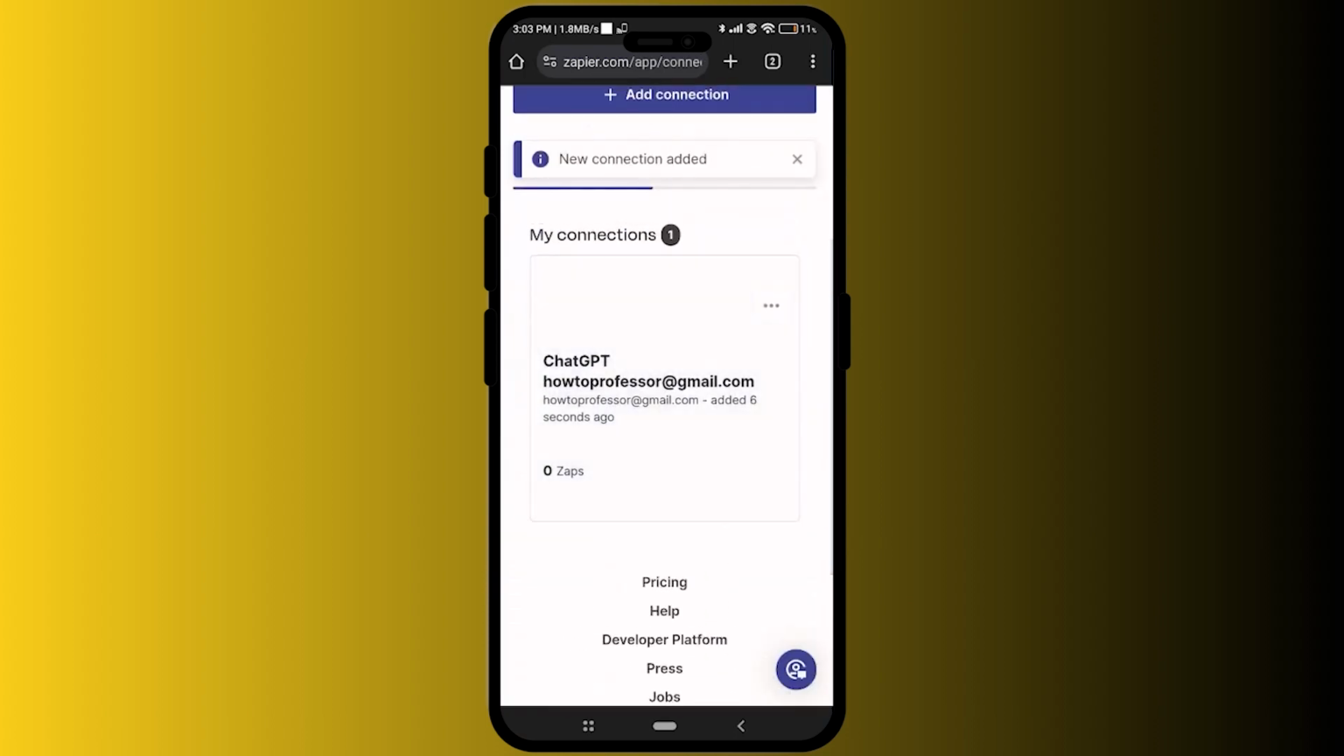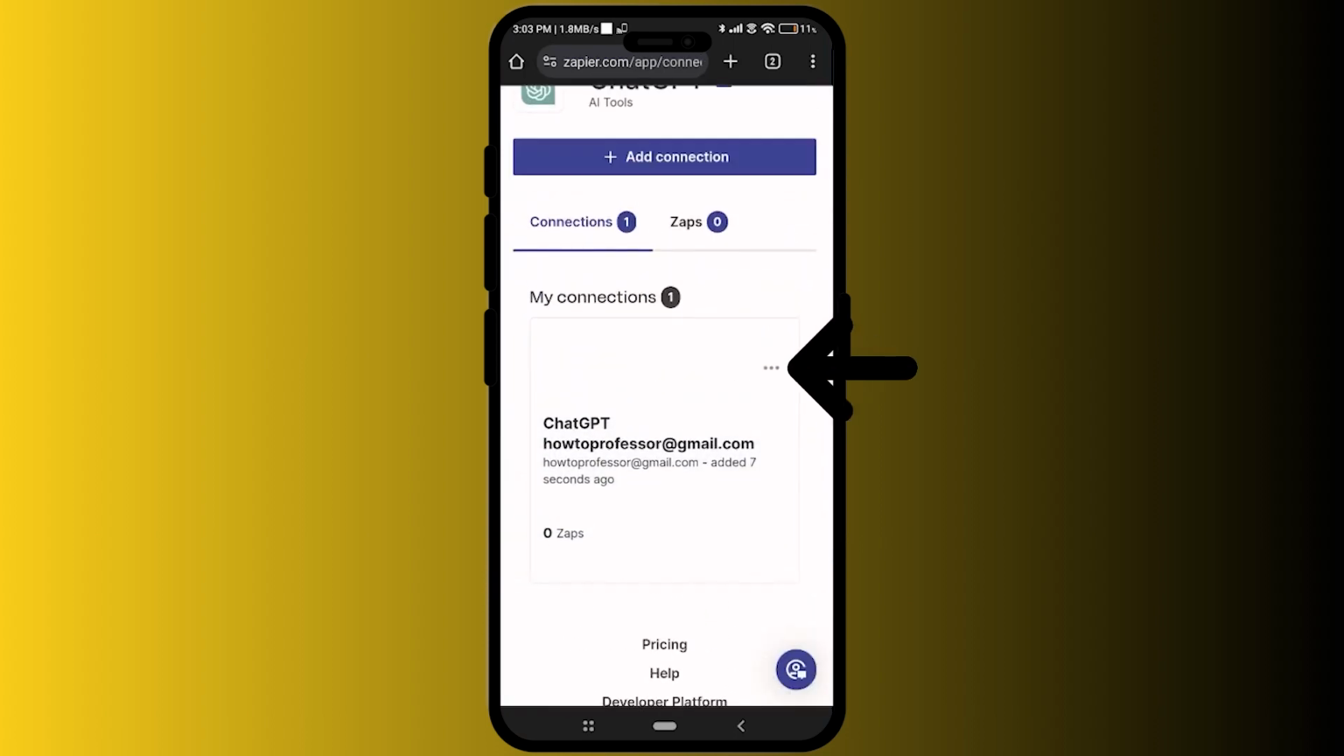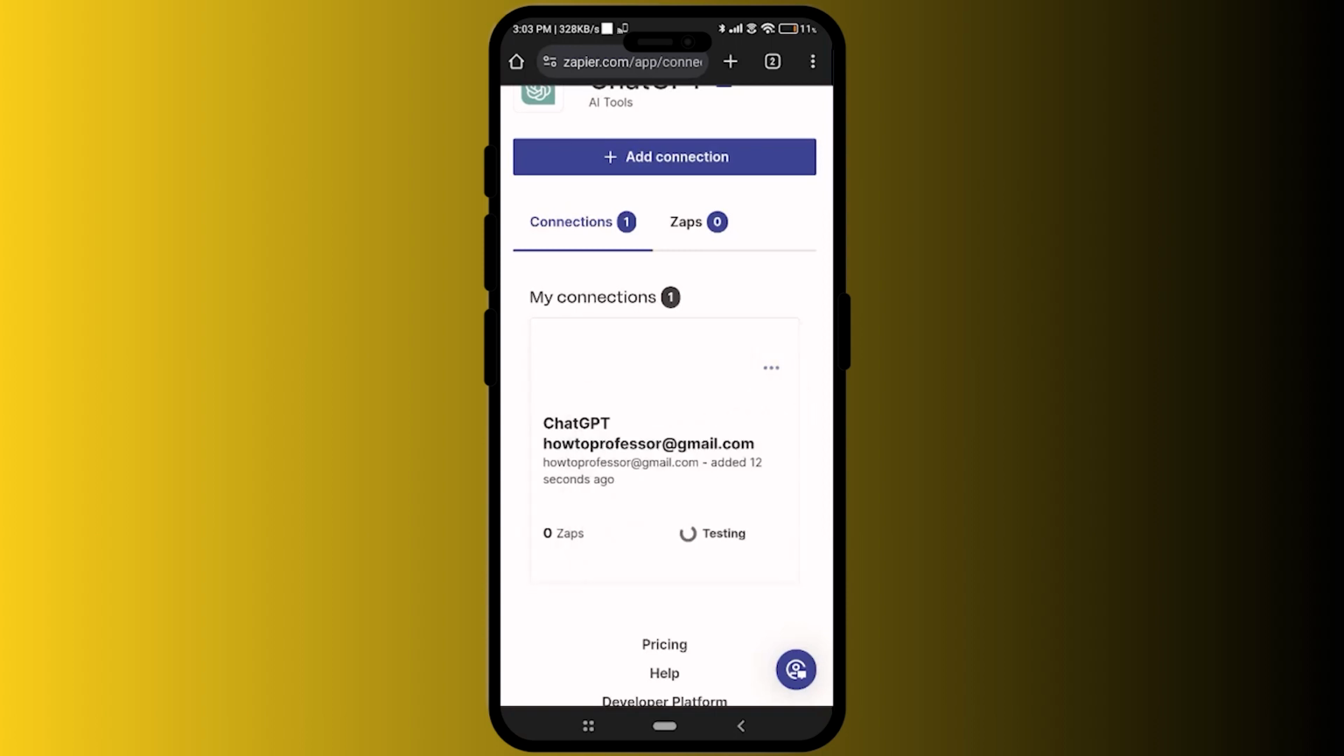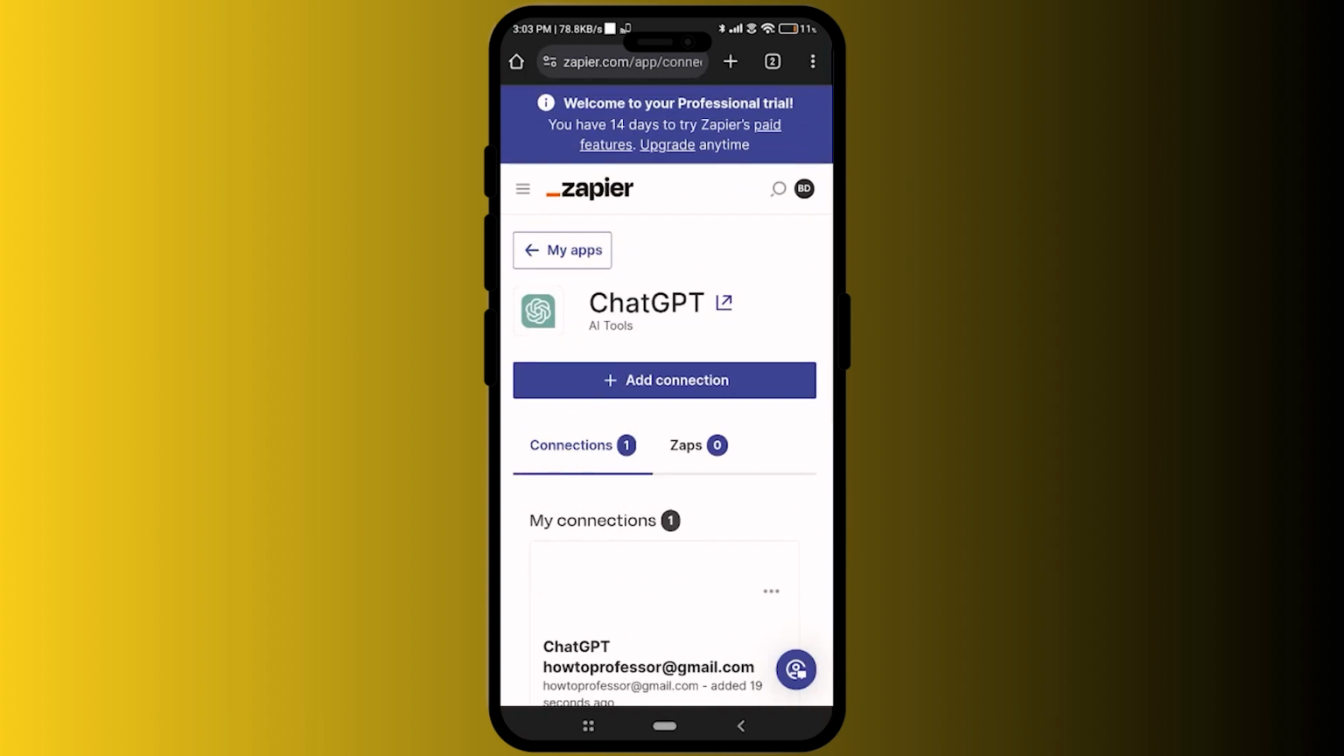Now, after the connection is made, click on the three dots right over here. And then click on test connection to see if it is working or not. And as you can see, the connection has been made and it's completely working. Now, do the exact same thing with WhatsApp as well.